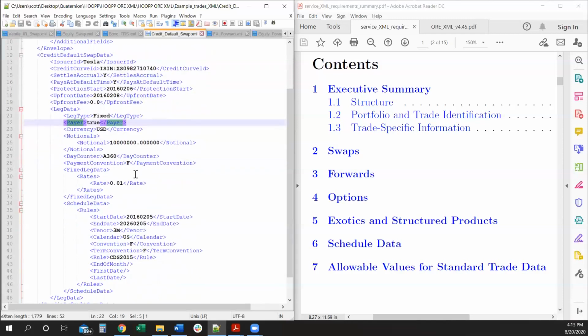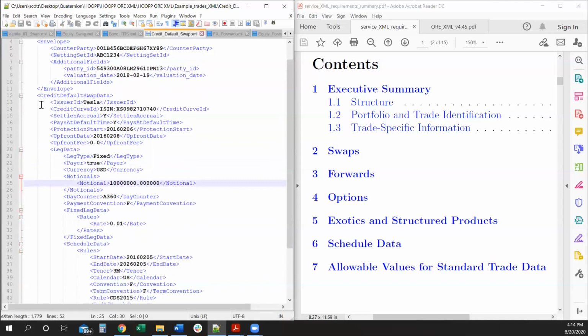And the premium terms are determined here within this fixed leg data. So we're paying 1% per annum on this notional amount for that credit protection. And the various elements of that credit protection are determined here above within the credit default swap data. So things like whether the default settles, or whether the accrual settles at default, whether the payment occurs at default, the protection start date, whether there are any upfront fees and the upfront date on which that fee would be paid are specified here in these subnodes to credit default swap data.